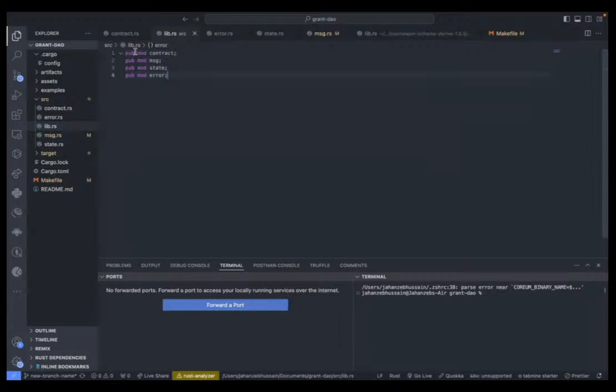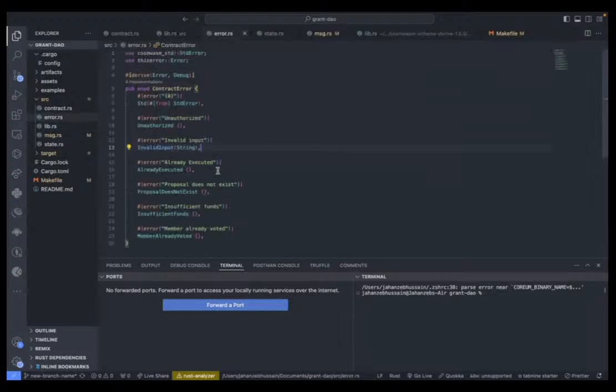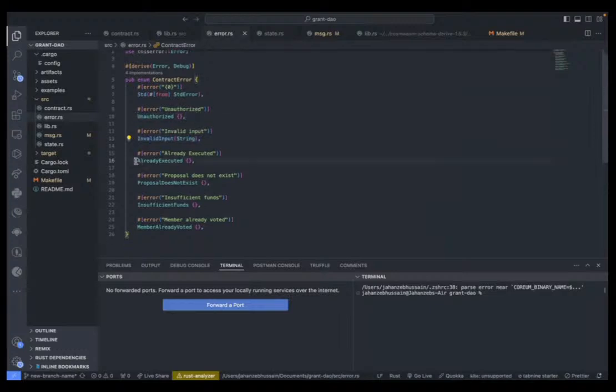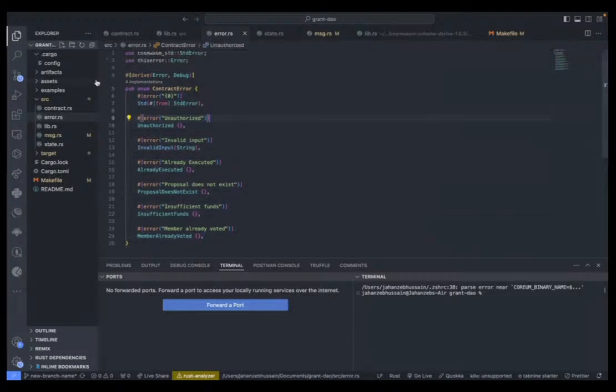Then let's go to the error file real quick. Here we're defining all the errors. Within this error file, we have unauthorized error, invalid input, already executed error, proposal error, insufficient funds, and member already voted. These are all the errors that we're going to be using later in the main logic file, which is contract.rs. We're importing the necessary libraries, which are error and standard error.